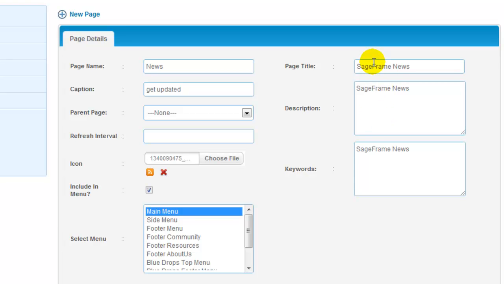The page title, description, and keywords are for the search engine optimization purpose of the page. Now, the page title appears in the title bar of any browser. Well, you need to enter a short description about the page. And finally, put in some keywords, which are used by browsers and search engines to find your page.